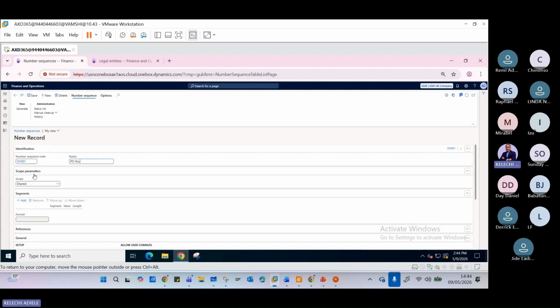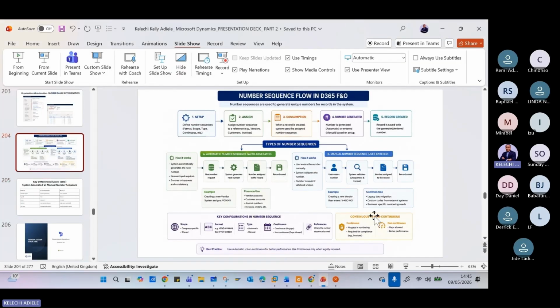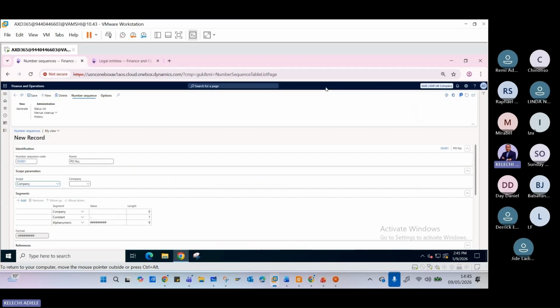Here you can define the scope parameter. Is it shared? By shared we mean will every other company be using this number sequence, or is it company code, company specific, or legal entity specific? So we can say company, and then it brings out the segment tables. Remember how we saw an example of a shared one, V-AB-01? That's where you can design it here. So you select the company you want this to apply to.